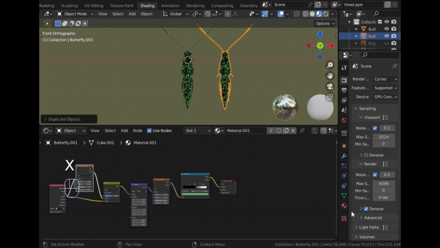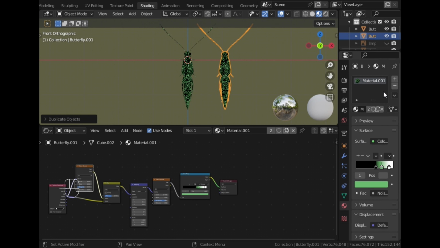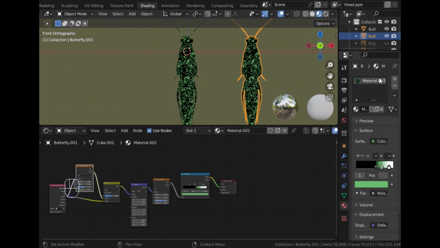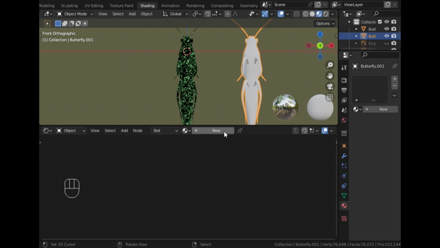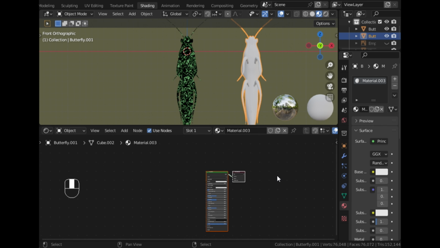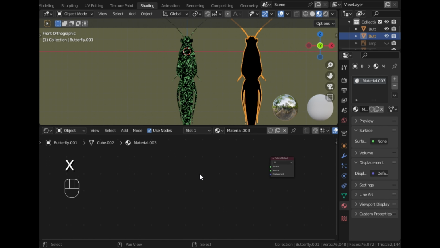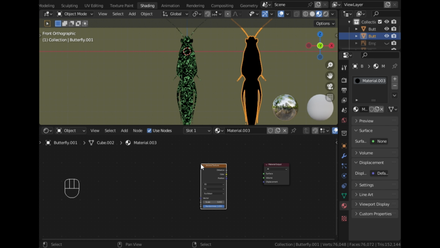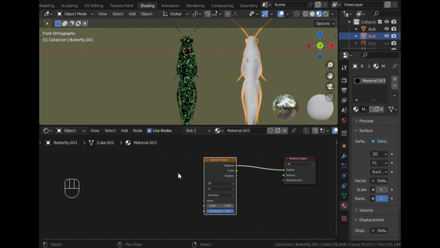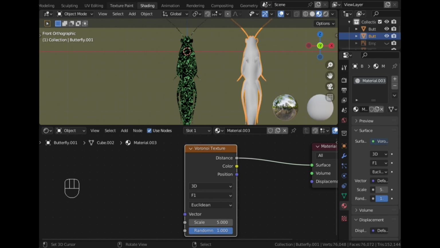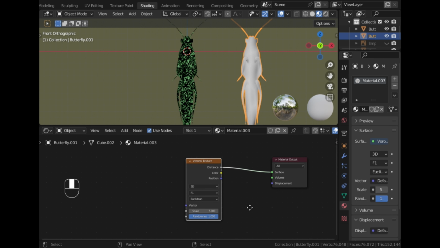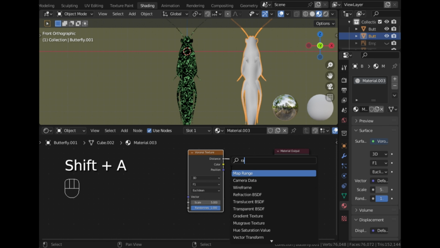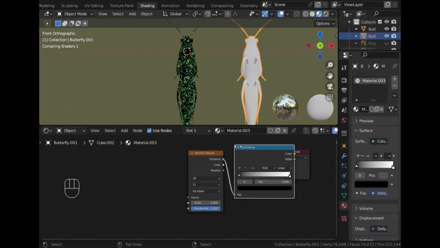I'm just duplicating the body of this butterfly so that we can add some variation and make a larger number of butterflies with some variation in color. So I have just duplicated this particular butterfly, and we can add the Voronoi texture. This time I am adding a Voronoi texture, and previously I added the noise texture. This texturing is also similar, but it will have a different pattern.